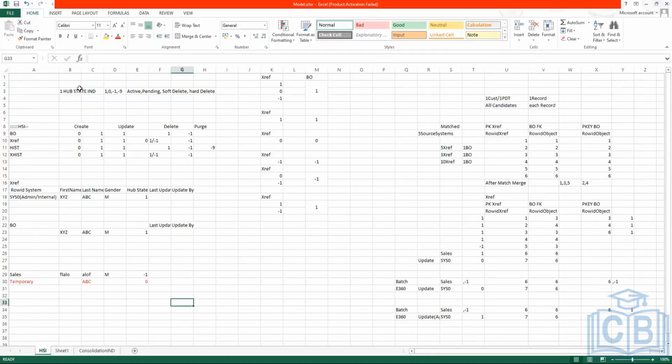Now for the hub state indicator. As I stated, it gives us these indicators, which are 1, 0, -1, and -9. Now, we just need to focus on this part. 1 means active, 0 means pending, -1 means soft delete, and -9 means hard delete or purge.